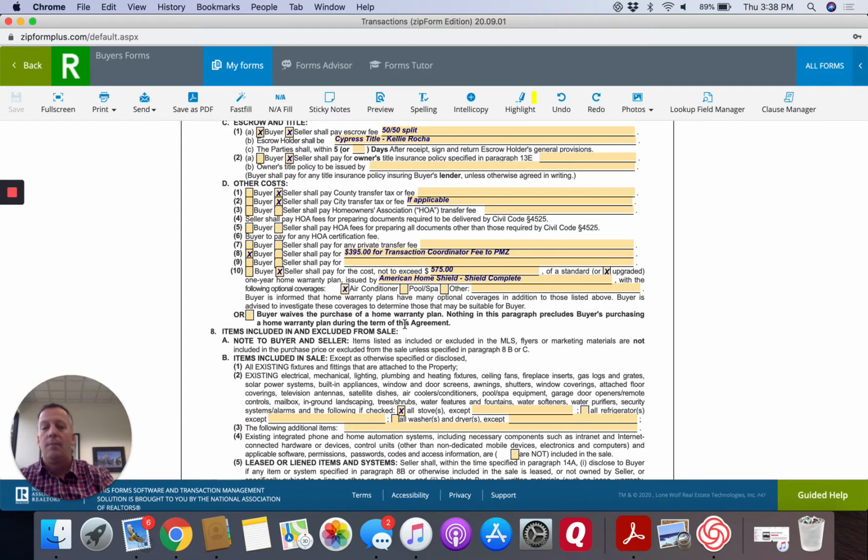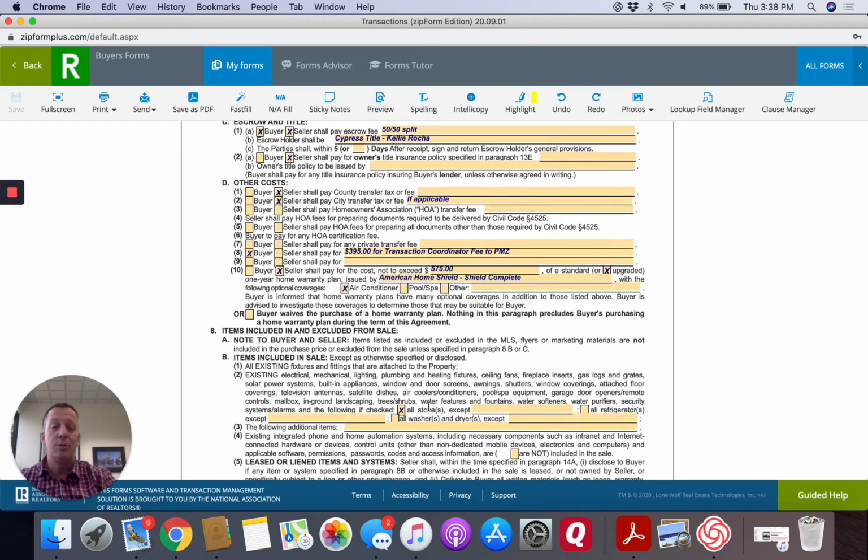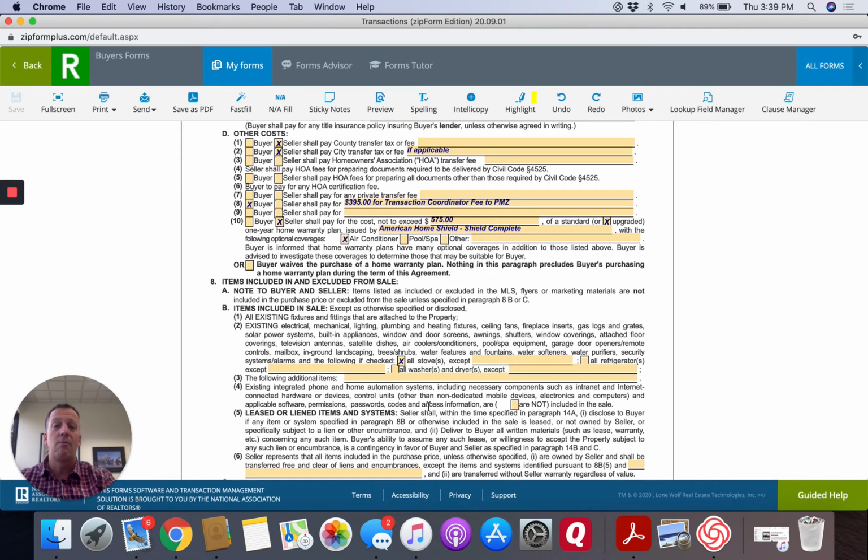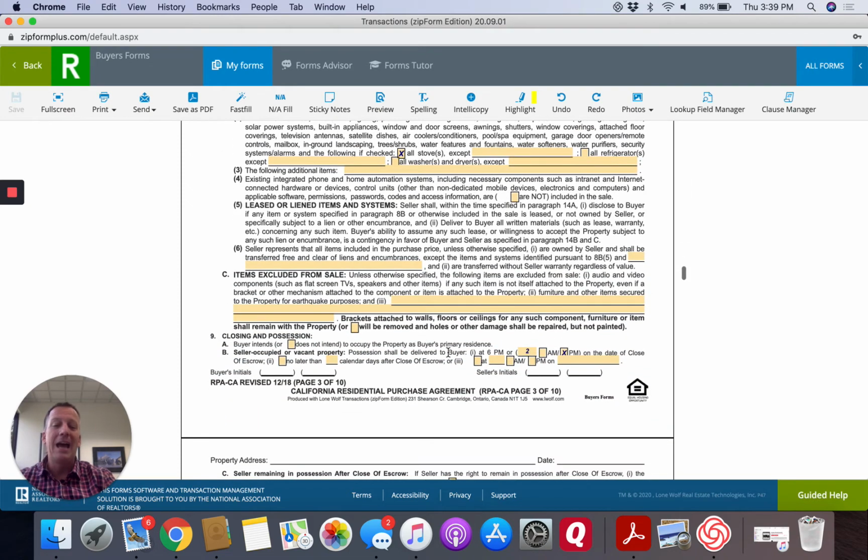I have the box checked that all of the stoves in the house are included with the sale, because that's generally the way I write my offers. American Home Shield is my home warranty company, upgraded, and I have these things all pre-filled in, so when I go to write my contract, I don't have to write them all over again.